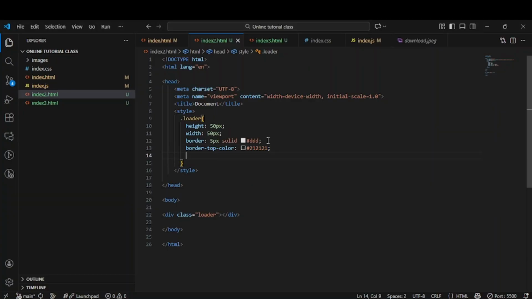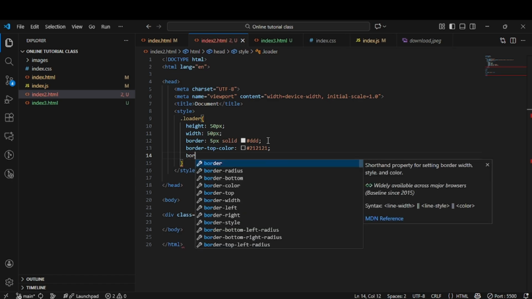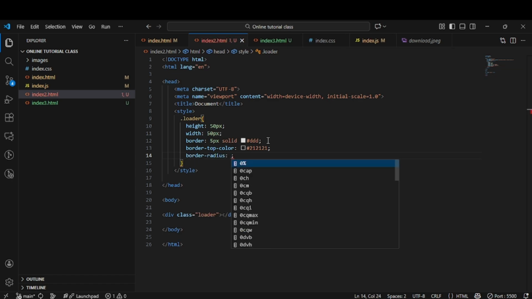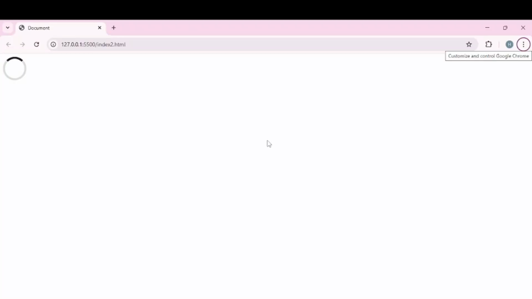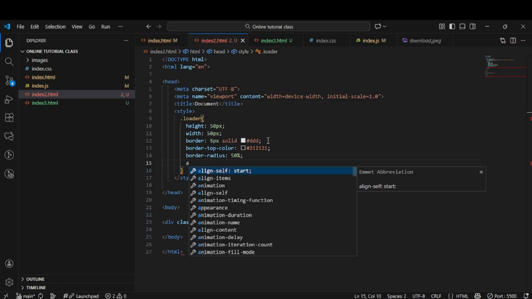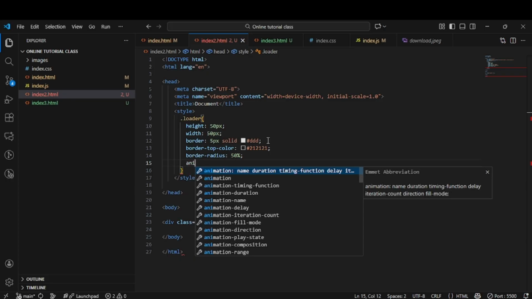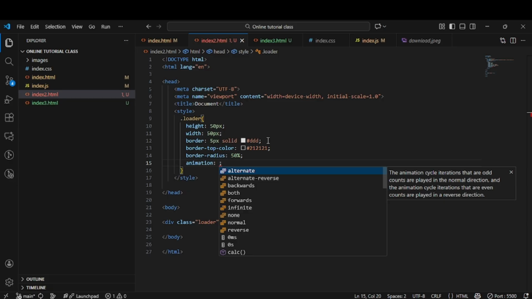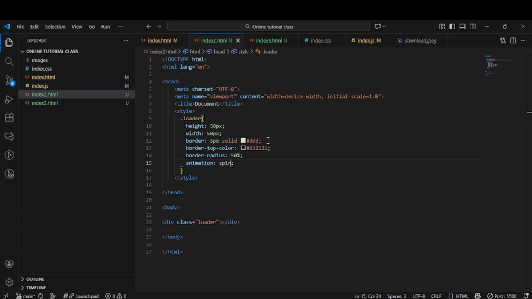So next we are going to give it a round shape. You can add border radius to be 50%. You see, it's now a total circle. So we can proceed and add our animation property, which enables us to add the animation effect to this element. So the first thing is my animation name, because that's the name I'm going to use at the keyframe rule. Let me just call it spin.